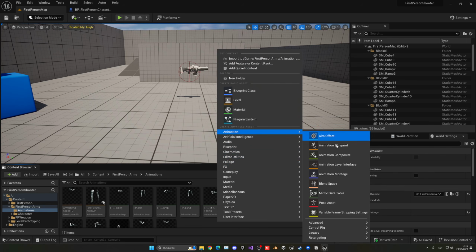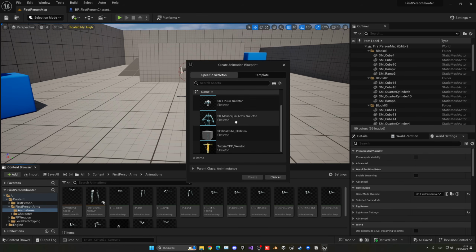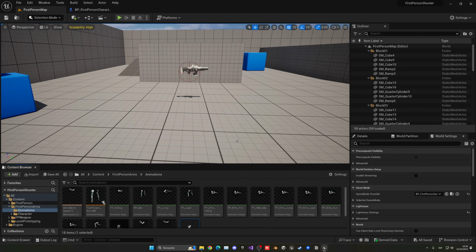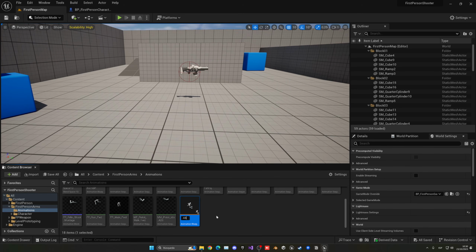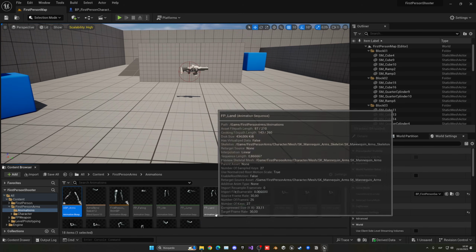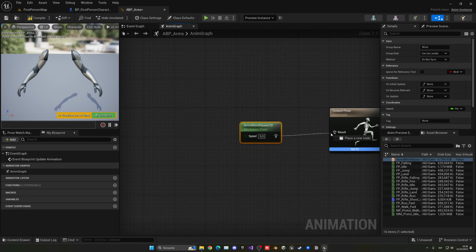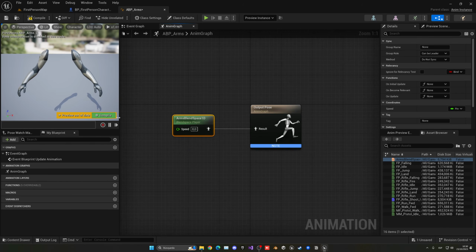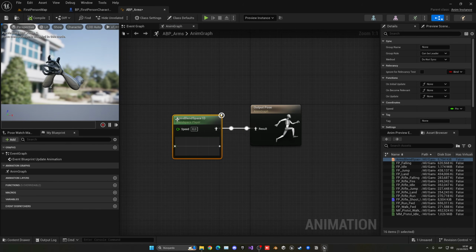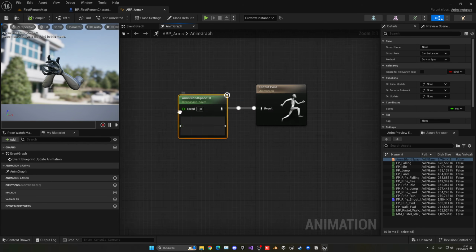Right click, animation, blueprint. Let's select once again the arm skeleton, create, and let's call this something like ABP_arms. And let's open this up. Okay, so now what we can do is get the arms blend space that we have just created and attach it into the output pose. If we compile right now, the speed is 0. And then if we increase this to 400 manually and compile, it will be walking. So basically we have to change this variable depending on the player speed in the game.